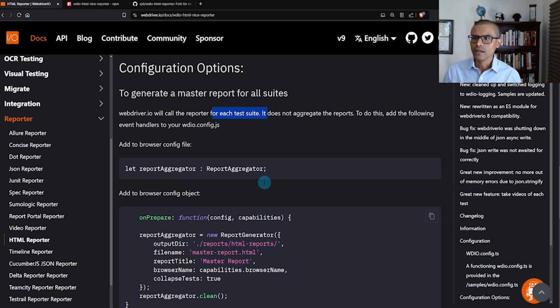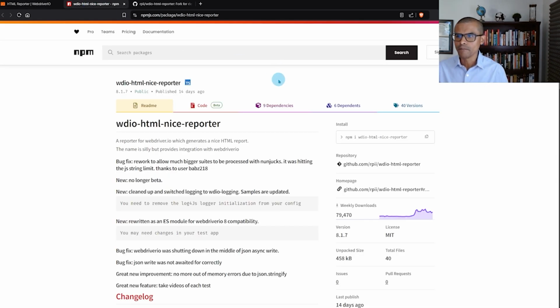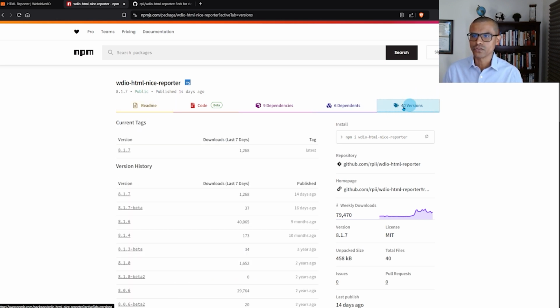All right, so let's go ahead and install this. I'm going to head over to the npm area. One thing that I noticed here is that when I try to use the latest version, you go here to the versions area, 8.1.7 is the latest. That didn't seem to work for me, so I went down to the 8.1.6, and that did provide the report for me. So just keep that in mind.